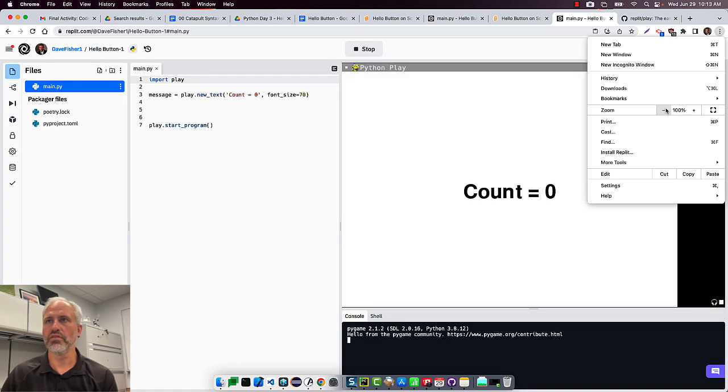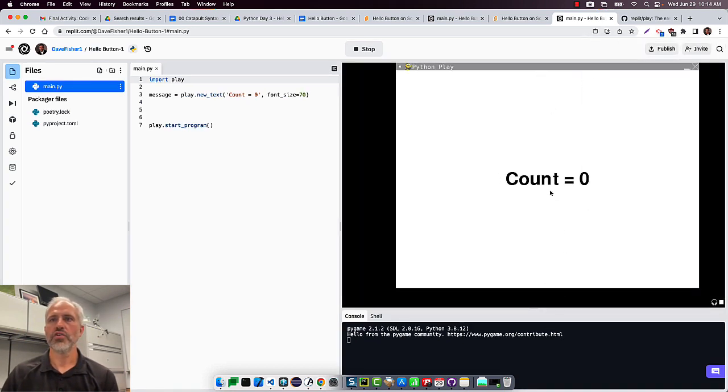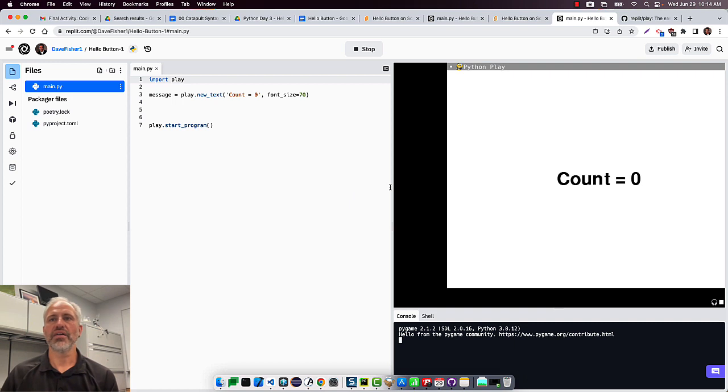Oh, I'm zoomed in funny. That's what's also weird. Cool. So it should actually be in the very center of the screen. Great. And so let's see about adding some buttons.